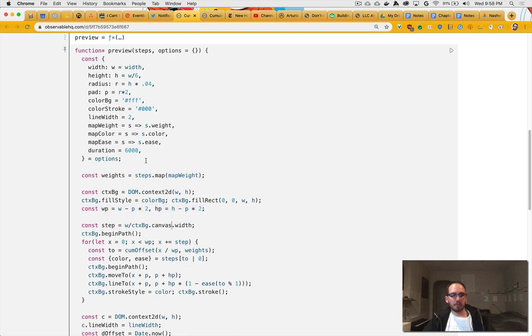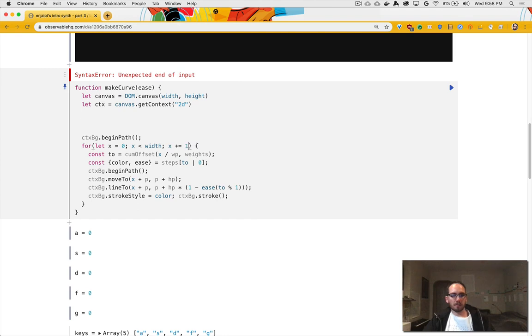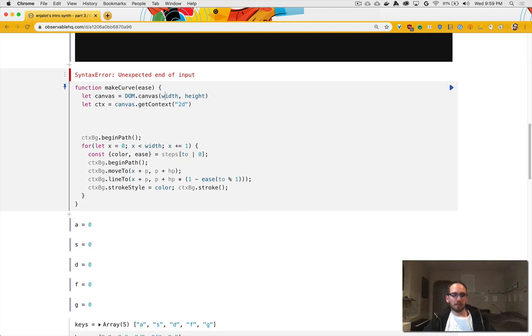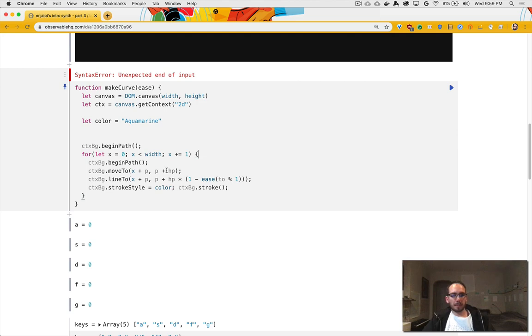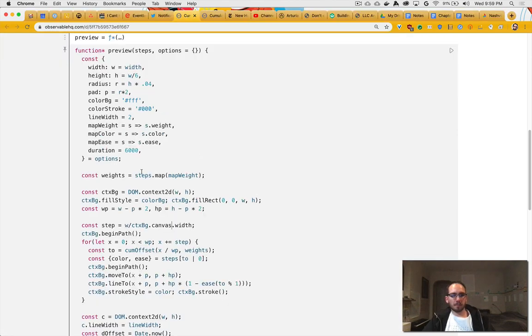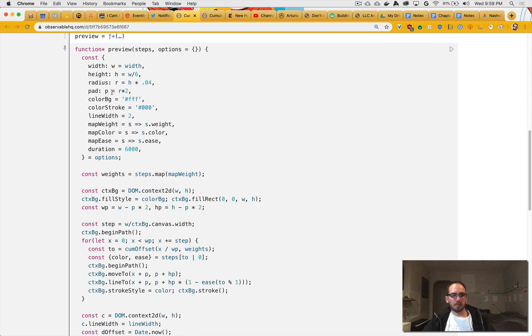Width over the canvas width. So we're just going to say 1 for now. So we're going to draw a pixel. We're going to get a value to the pixel. So the ease function we have already. Let's say let color. I kind of like that aquamarine that he had chosen. So we already have our ease. And P, what is P again here? Padding, so we get some kind of radius.